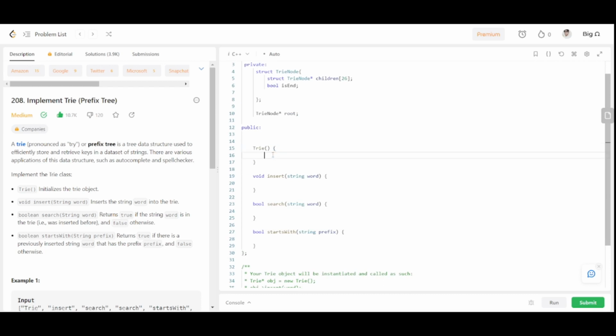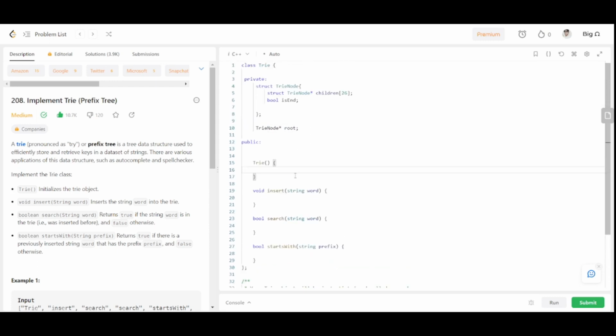So here this is a trie constructor. In this constructor we simply initialize a trie. We create a new trie node and initialize it to this root node which I created here. So we create a trie node of this type and we initialize our root with this new node. Now this root node will simply contain the first characters of the words which we want to insert.